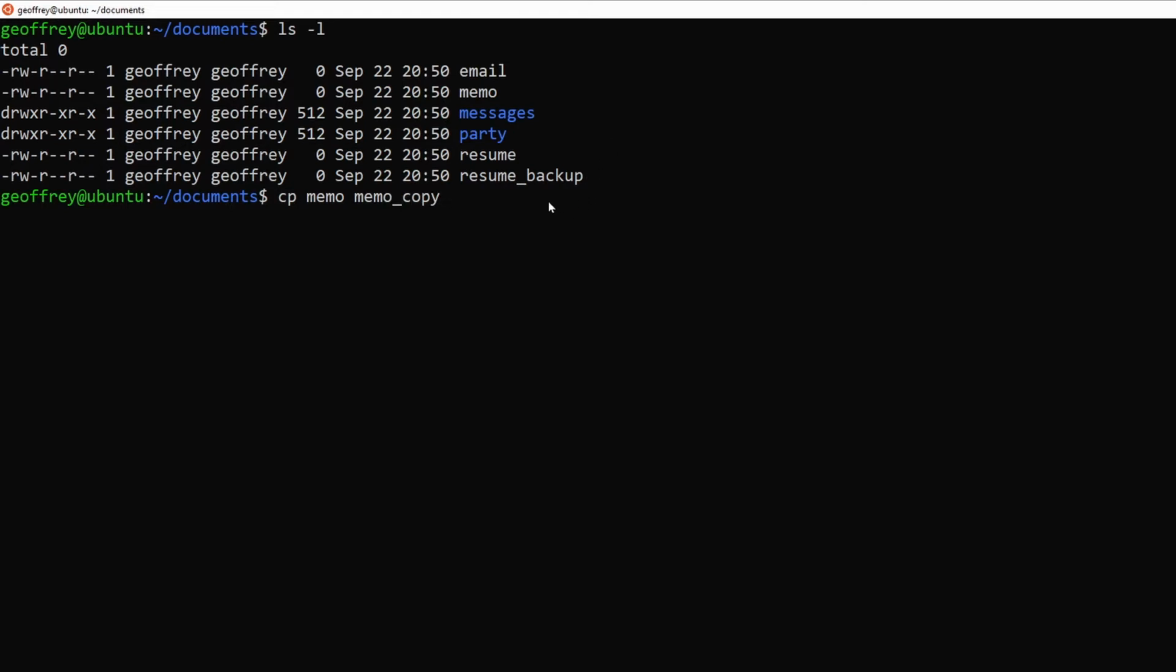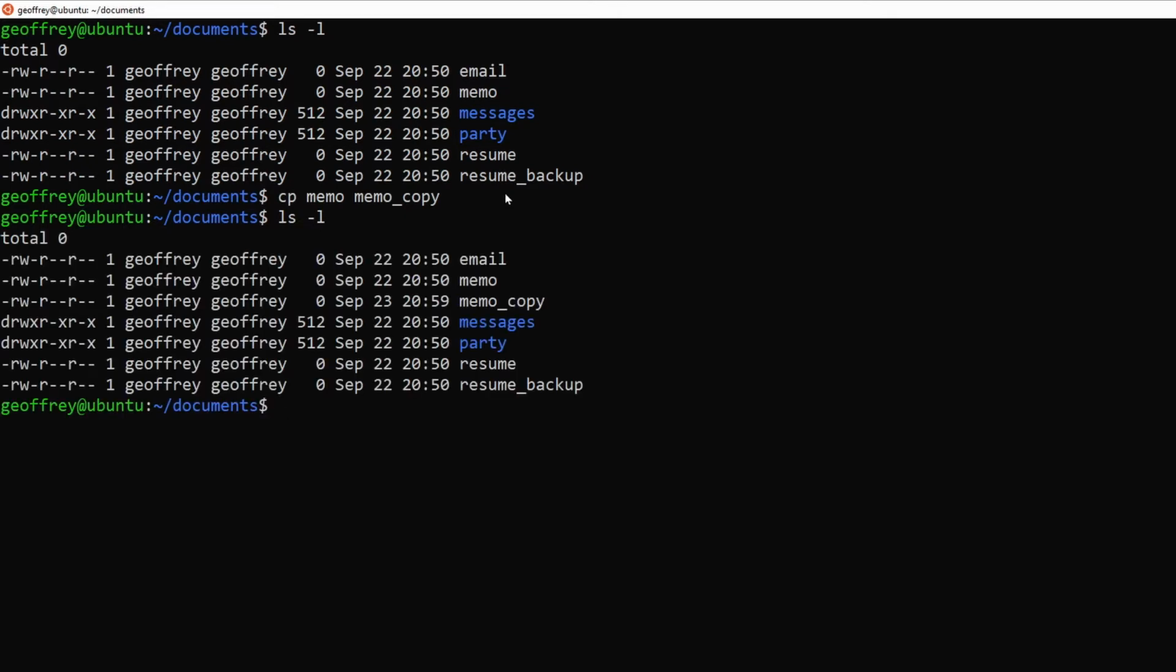Remember from our syntax for the command that our source file goes first. It's our first argument to the cp command. The second argument is the destination file where we want to copy our source file to. Currently, you'll notice that memo_copy doesn't exist here in our Documents directory. But after we execute this command, we'll list the contents again, and we should see it here. So, after executing the command, if we list the contents of the directory again, we can see that a new copy of the memo file was successfully made.